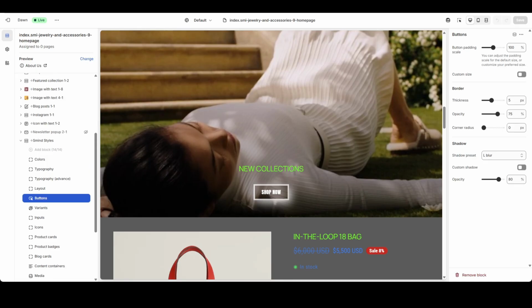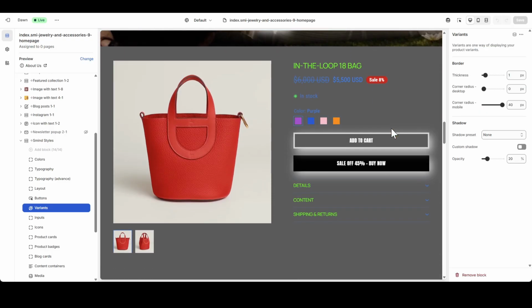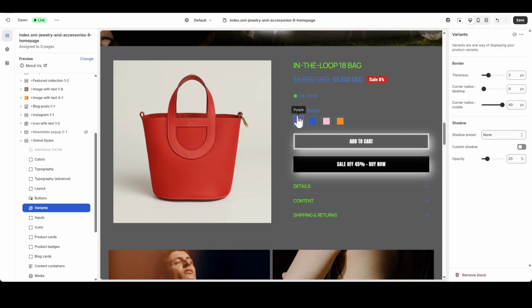Now, let's talk about the most interactive part of your product page, the variants. These are the buttons your customers click to pick their size or color. First, let's style the outline. For the thickness, we set this to 3 pixels. This gives each option a solid, visible border so customers know exactly where to click. Move on to the corner radius options. We cranked this up to 20 pixels for both desktop and mobile.